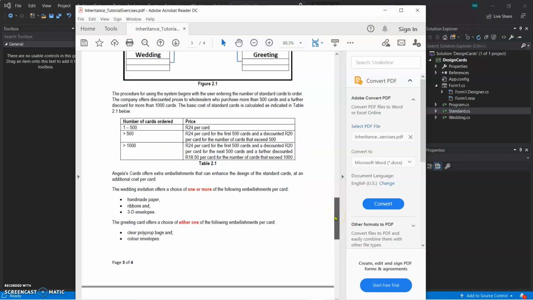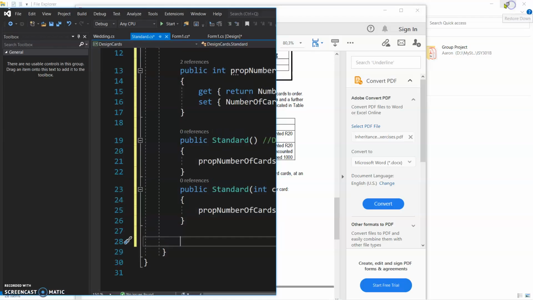Okay, so now how do we calculate the standard cost? They are saying the basic cost of a standard card is calculated as follows. Okay, so we check the number of cards. If the number of cards is between 1 and 500, then we multiply the number of cards by 24. Okay, let's go to our code.